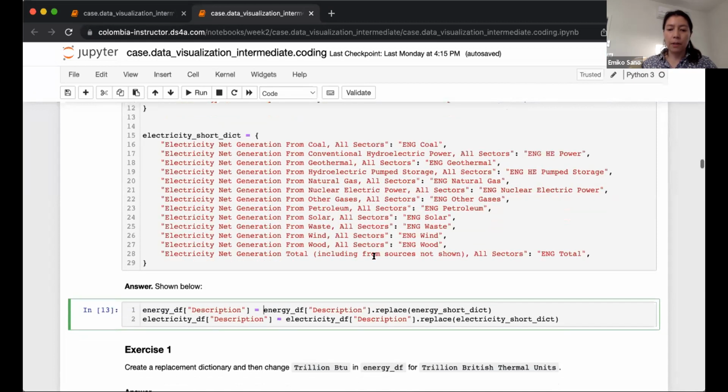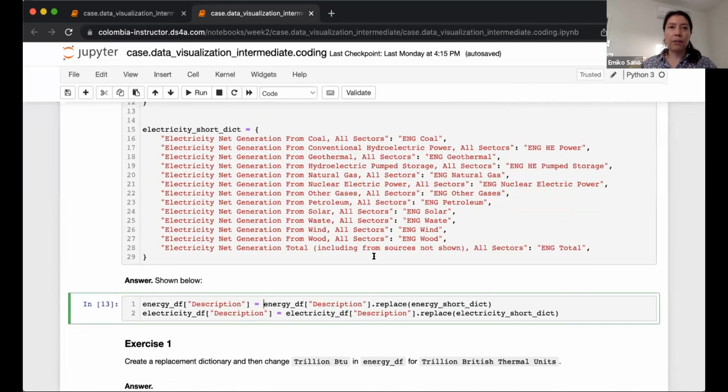So folks are already working on the next exercise here. So let's take another minute to see what you can do to replace it. So this time you didn't get the dictionary, so you have to do the dictionary first and then replace it.